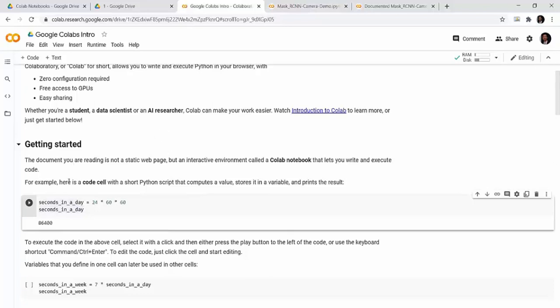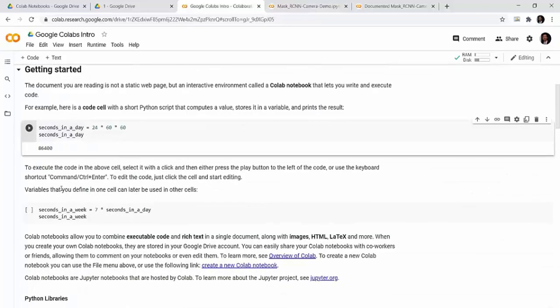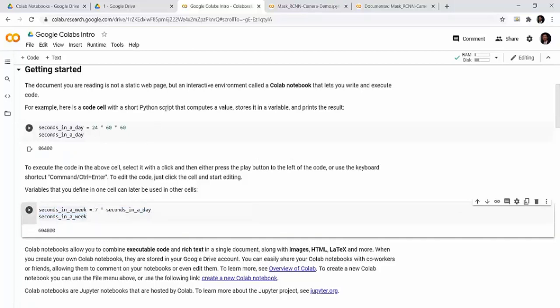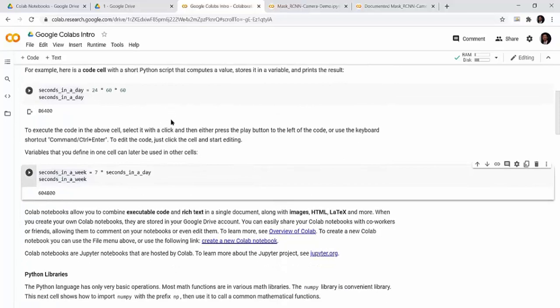And it's very easy to use. Just press play and it just executes it for you. The good thing about Google Colabs is that the cells are all global, so variables that you define in the global scope can be used in following cells. For example, if you want to find out the number of seconds in a week, we can just multiply the seconds in a day by 7, and we can see that it's 604,800, which is also correct.